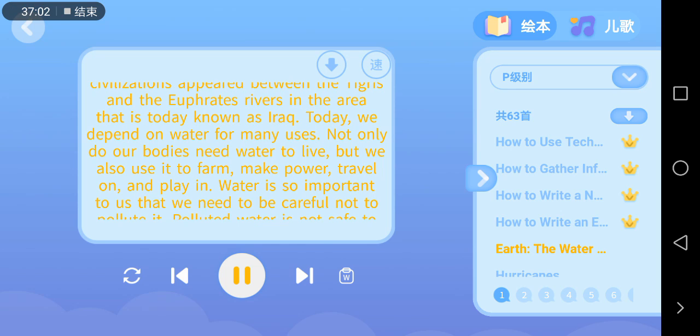Water and civilization. All civilizations depend on fresh water. The world's first civilizations appeared between the Tigris and the Euphrates rivers, in the area that is today known as Iraq. Today we depend on water for many uses. Not only do our bodies need water to live, but we also use it to farm, make power, travel on, and play in. Water is so important to us that we need to be careful not to pollute it. Polluted water is not safe to drink and takes a long time to clean itself.